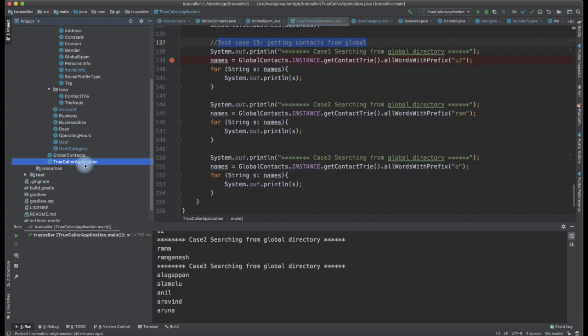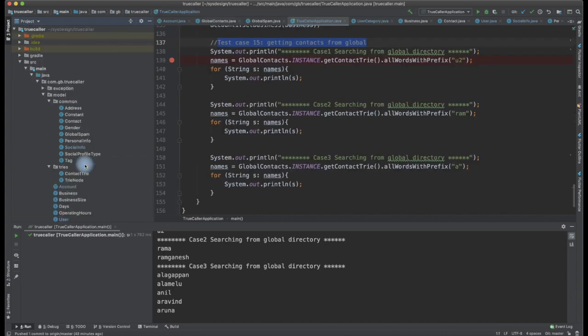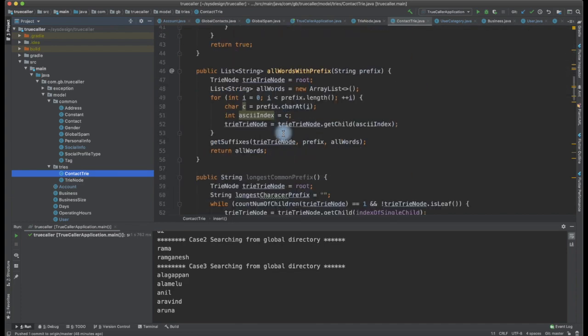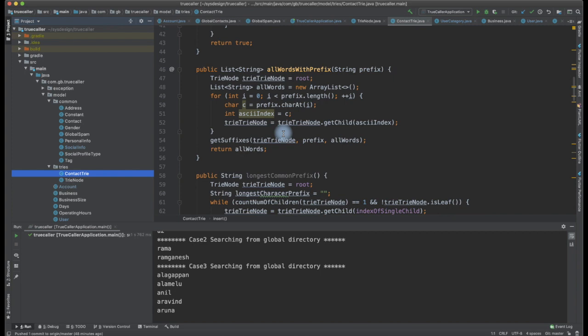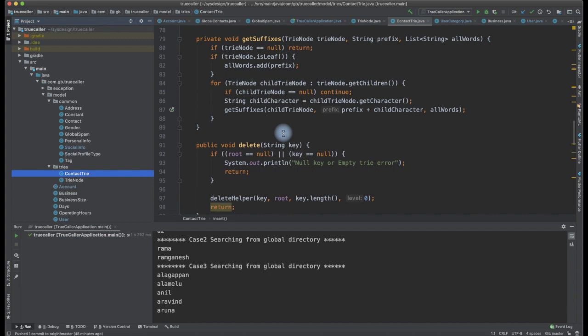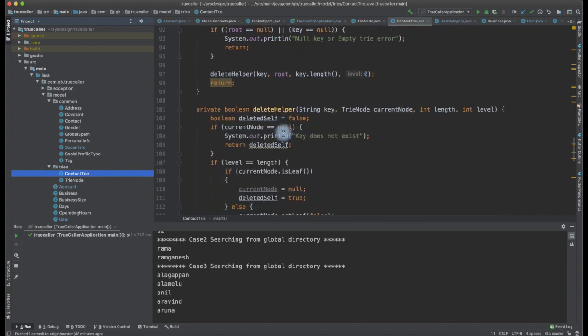global spam contacts, we have looked into all the models which are associated as part of the application. As said, I have used a trie. Whenever a user imports contacts, I will add them to the trie, and it has methods such as search, get all words matching the prefix, the longest common prefix, count the number of children, and get suffixes. We can also delete: as and when somebody removes or deletes a contact, it should get removed from the tree.